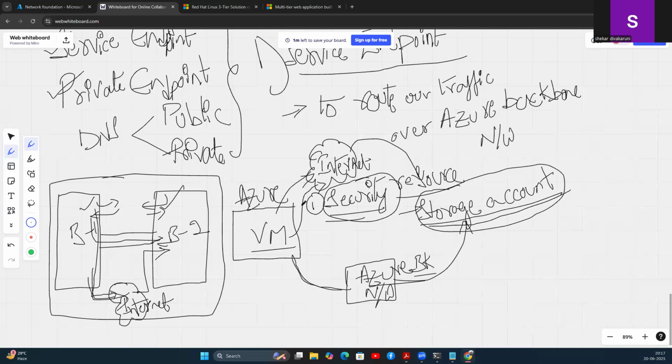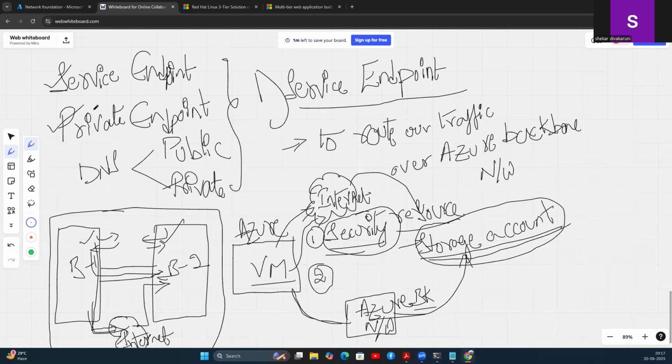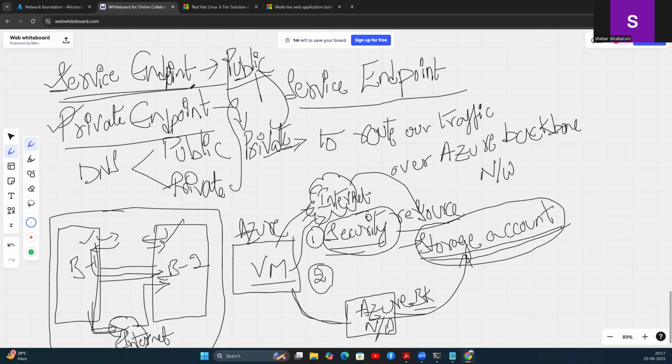Okay, this is the first thing. The second one is the difference between service endpoint and private endpoint: service endpoint will have a public IP address, and private endpoint will have a private IP address. That is the only difference. Everything else is the same, but for service endpoint, we will use the public IP address as our source IP address.